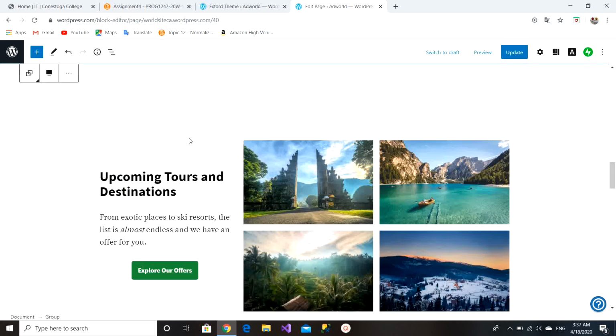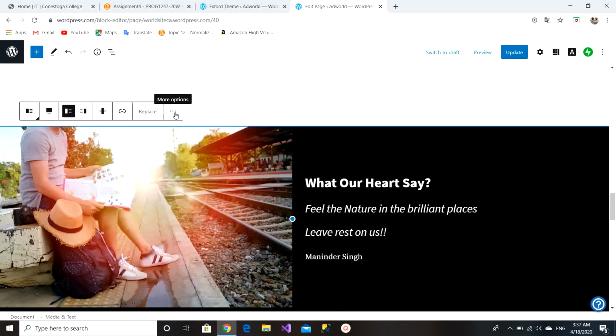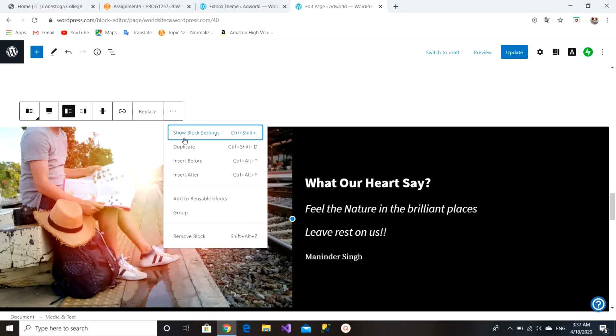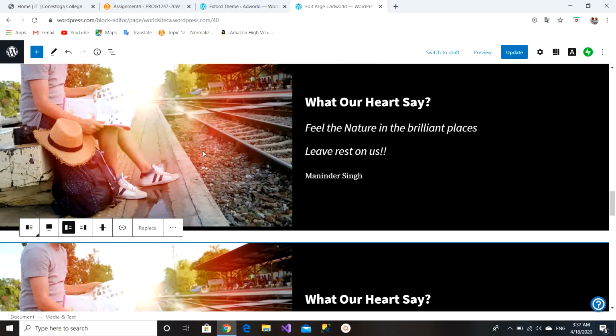Other than this, if I want to replace that image, I can click on the image and more options and remove block. Before doing that, there are some other options, like I can make a copy of this image by clicking on the duplicate button like this. There are now two images instead of one.